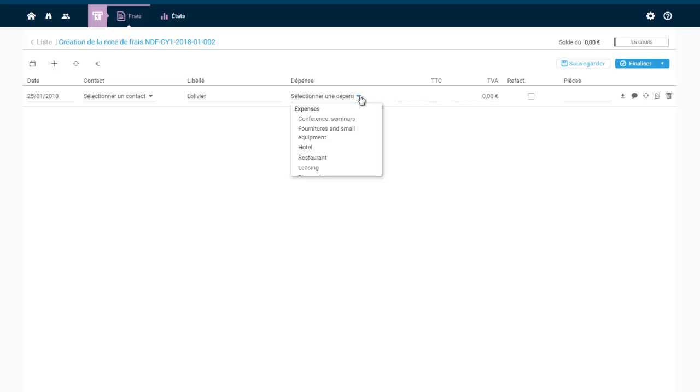Here I can select what kind of expense it is. So you have different categories. You have conference, furniture, hotel, restaurants, or you can type in directly what you want. For example, if it's phone charges, or train. In that case anyway, it's restaurants. So I select restaurants here.